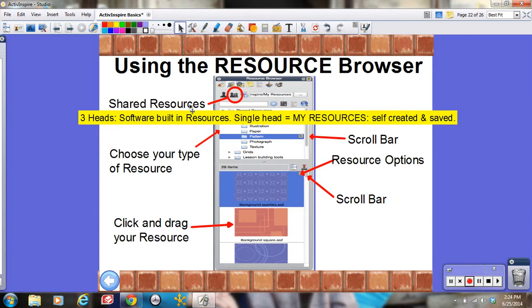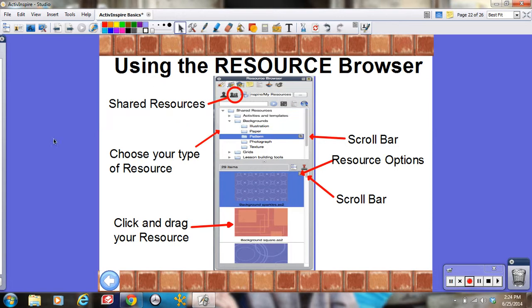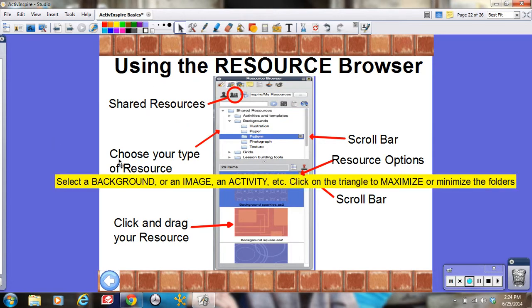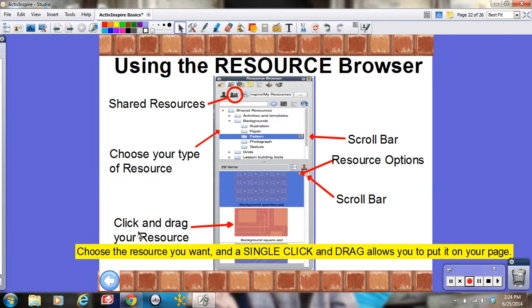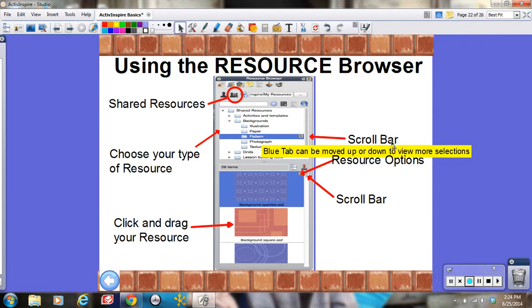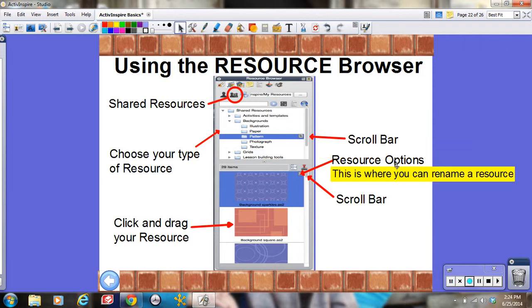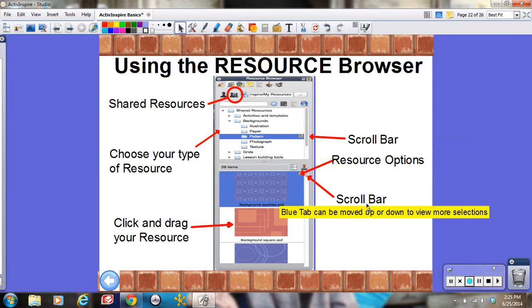Most of the time you'll go into shared resources. And then you'll choose your type of resource. You can select a background, an image, an activity, and then you can click on either the triangle or the plus sign to maximize, and it'll be a triangle or a minus sign to minimize the folders. Then you can click and drag your resource directly onto your flip chart, and it will add it to that page. Then we have the scroll bar to scroll up and down, your resource options, and then another scroll bar.